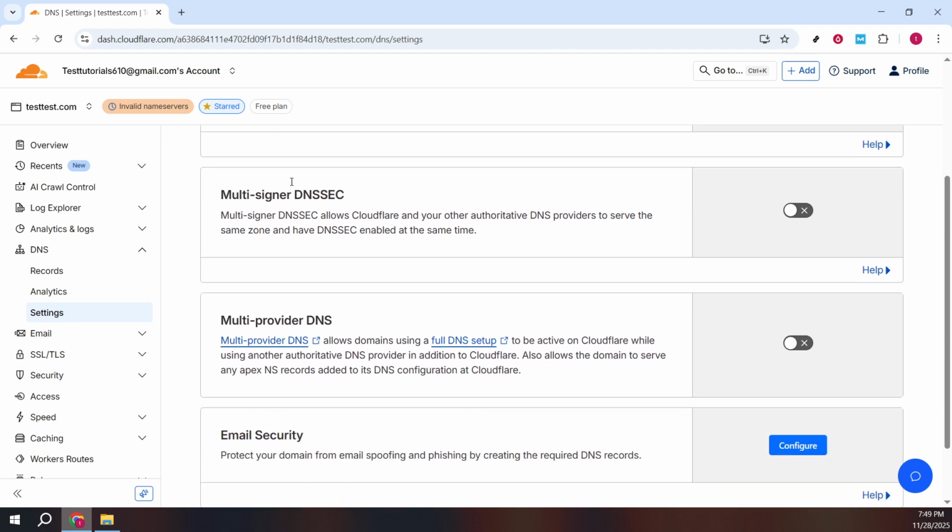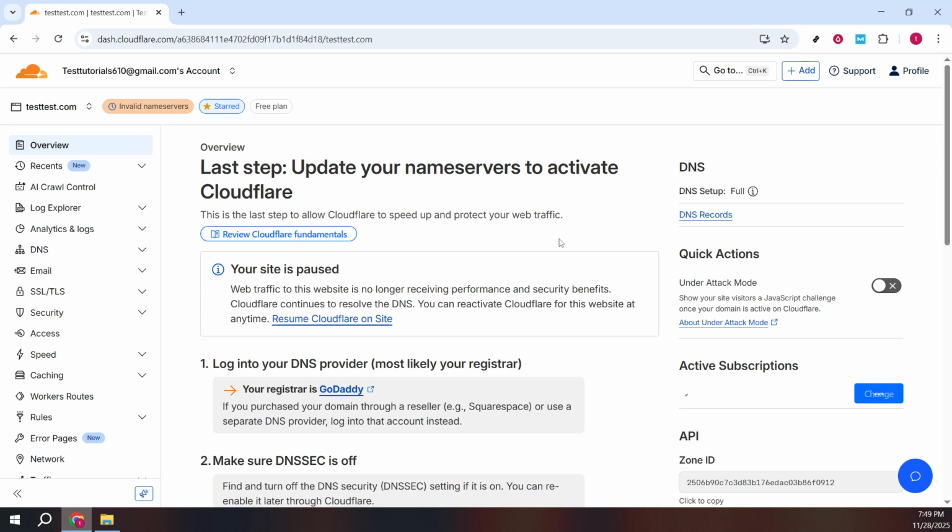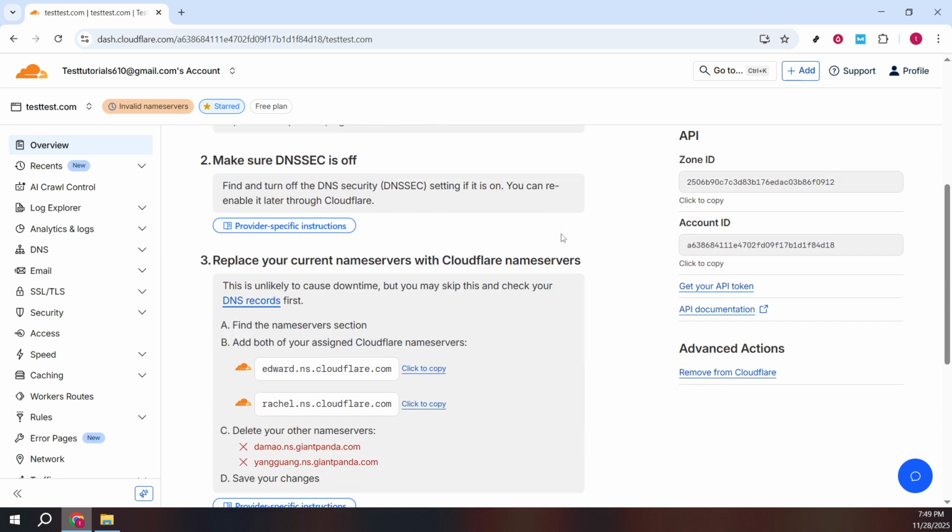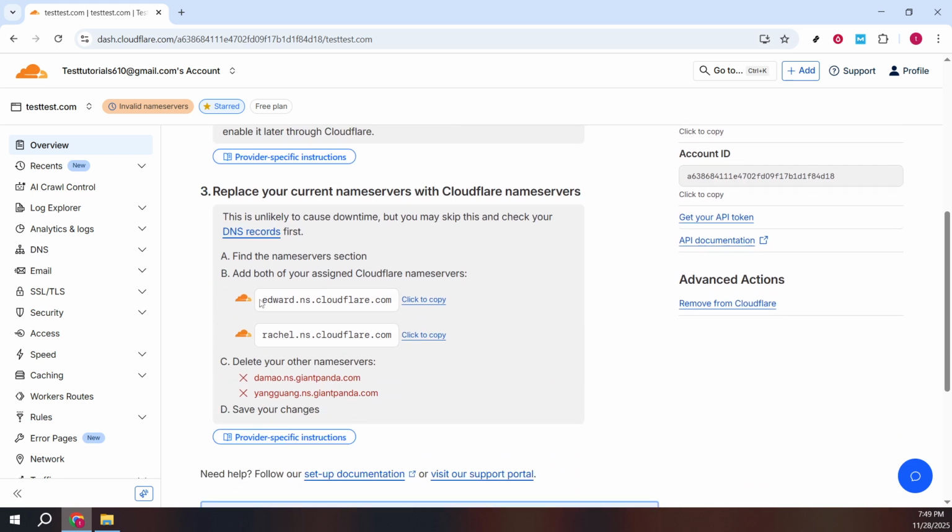Now, replace your current name servers at your domain registrar with the Cloudflare name servers shown in your dashboard. Copy the two name servers Cloudflare provides and paste them into your registrar's name server fields, replacing any that are there now. Save your changes at the registrar. DNS delegation changes can take from a few minutes up to a day or two to fully propagate worldwide.